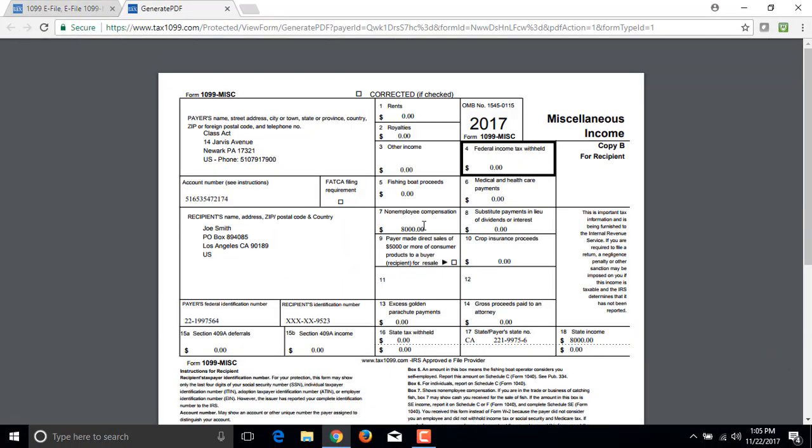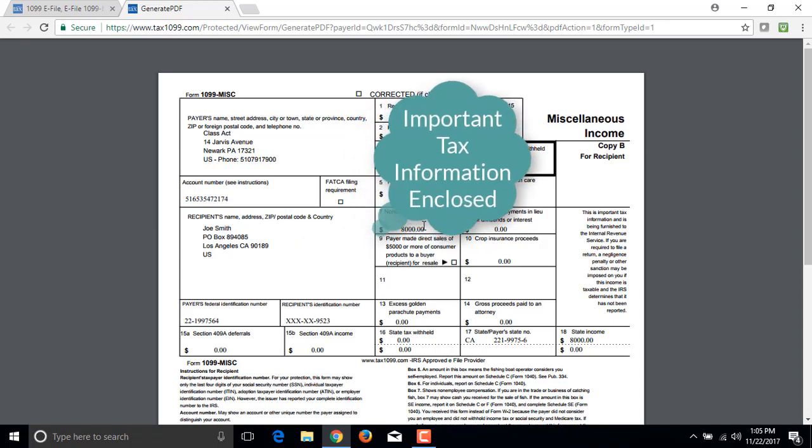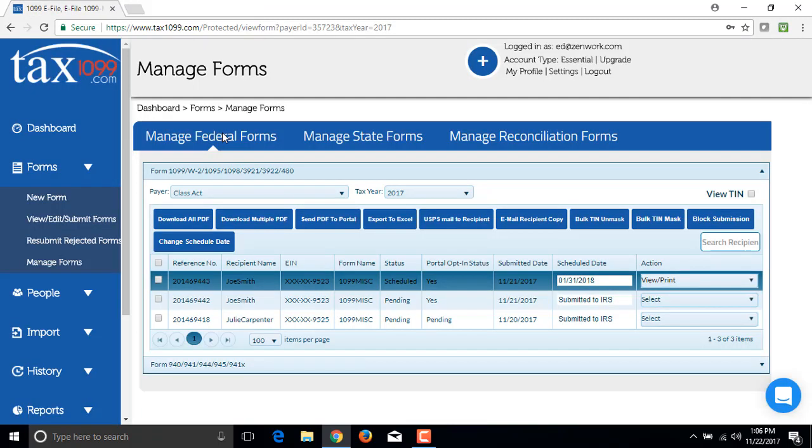This is the PDF copy that you can send the recipient. You can fold it and place it in a number 10 double window envelope so that the payer address displays as the return address and the recipient address displays as the deliverable address. Please note on the envelope, important tax information enclosed. Apply a regular stamp and put it in the mailbox for pickup. Now let's review the bulk options on this page.